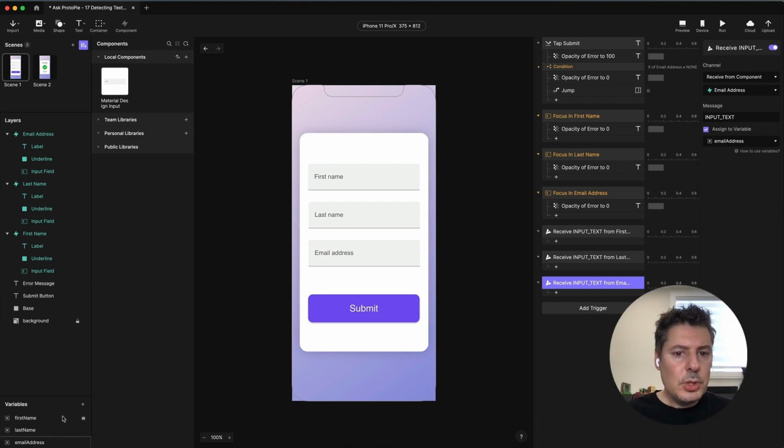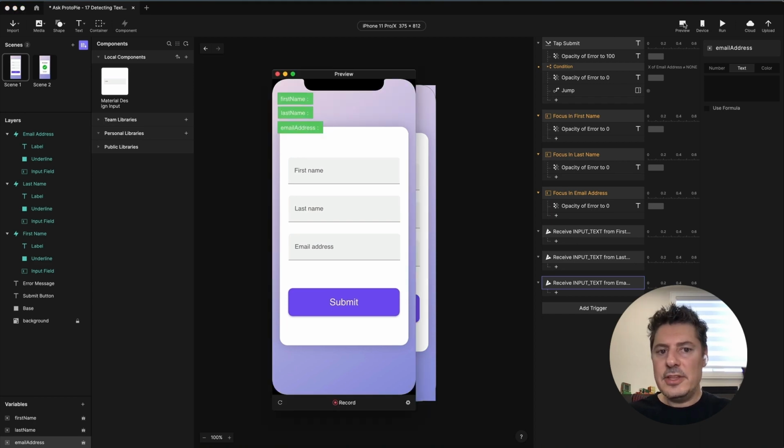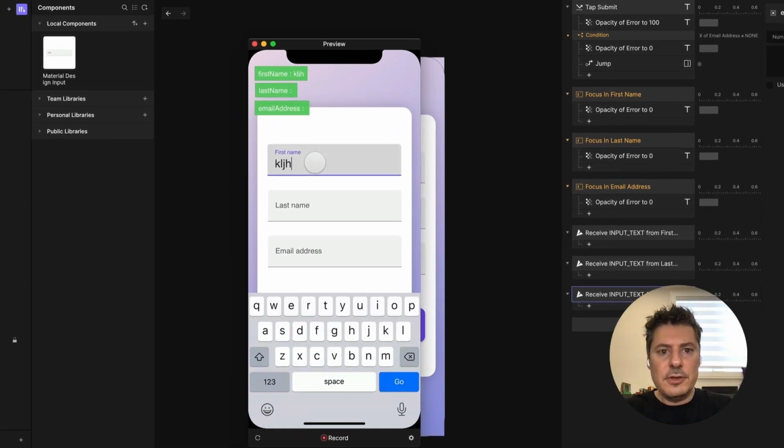Now, if you are unsure that this is actually going to work, what we can do is turn on the debug for each of these variables. So I'm going to hit this little ladybug icon beside each of the variables, and you get this green box that shows up in the top corner here. So this will update as it changes in your scene. So I've got first name, last name, and email address. Let's actually just stack them like this. And now if I preview this, if I start typing into first name, you can see the first name variable is updating. Last name should work the same way, and email address should work the same way.